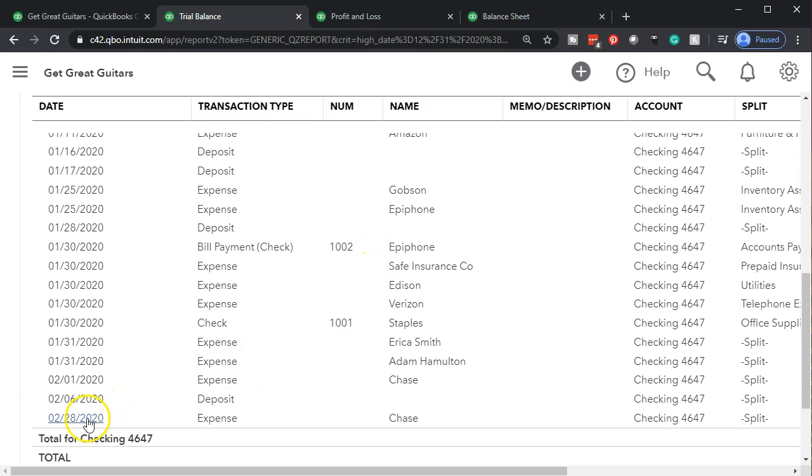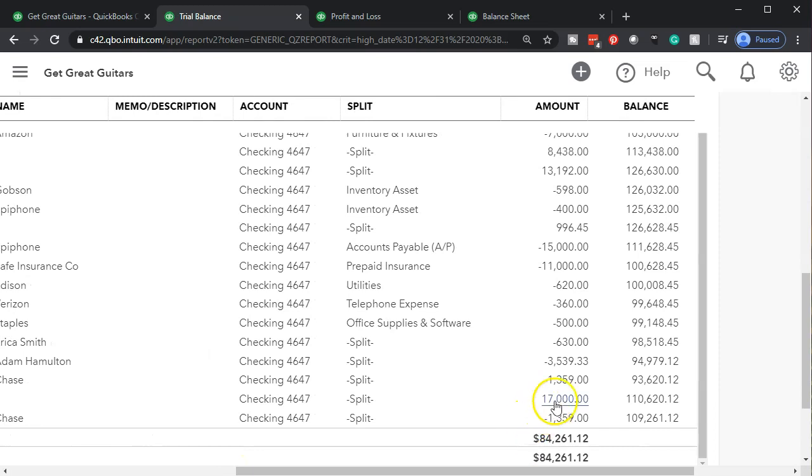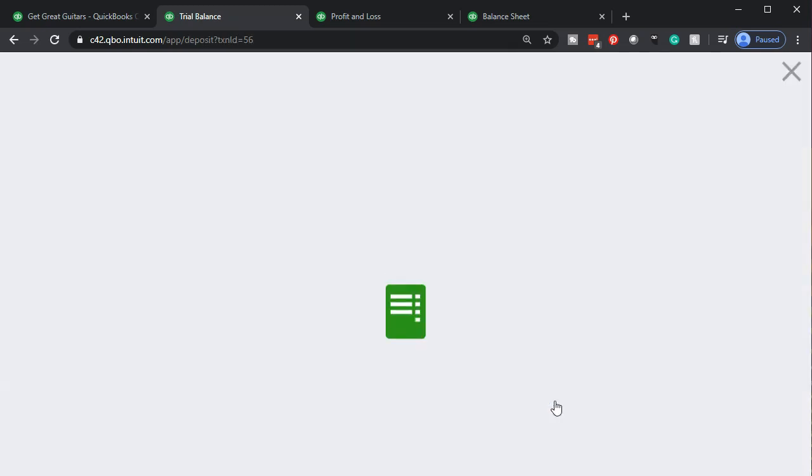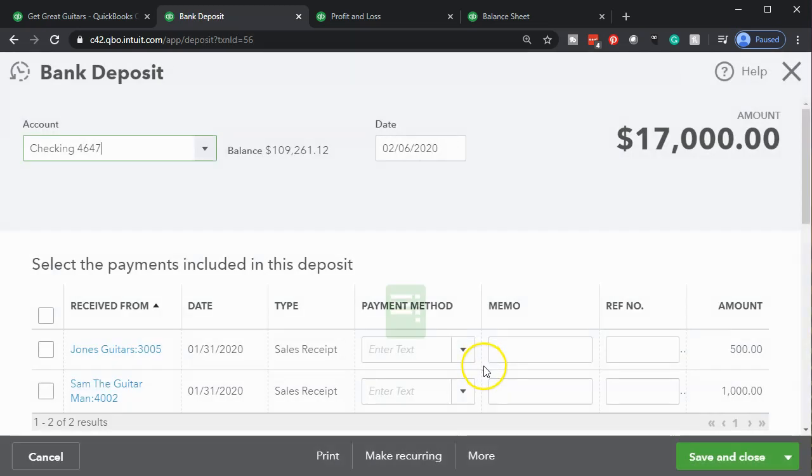Now notice we're always going to have this 228 there that's kind of bugging us, because I did a transaction at the end of the month to see those two loan transactions. So we want the one above it, the 26. That's the 17,000. We selected 17,000. That of course will take us to our deposit. There's our deposit. Closing that back out.